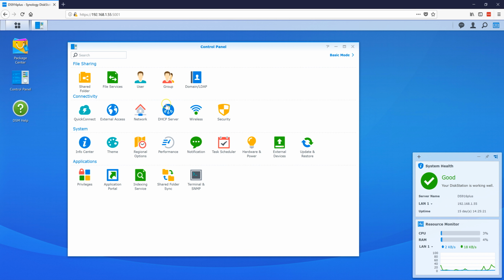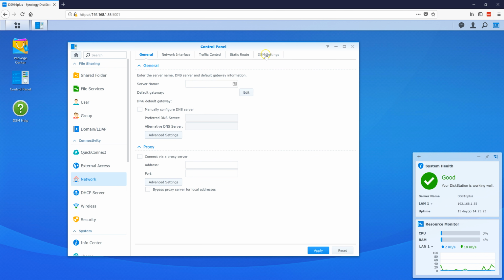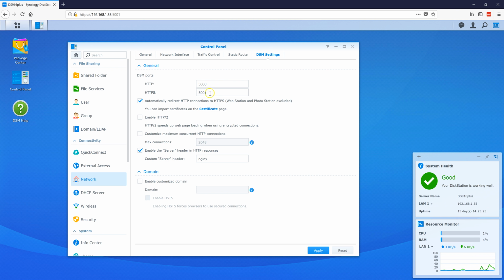We'll go to Control Panel, Network, DSM Settings, and we change the default ports. So you can make up your own. I wouldn't go below 1000 because these are usually used for system services. So 443 is secure communication over HTTPS, then you've got port 80 as HTTP, your web browsing, 53 is DNS, and so on and so forth. So you don't really want to use anything below 1000.